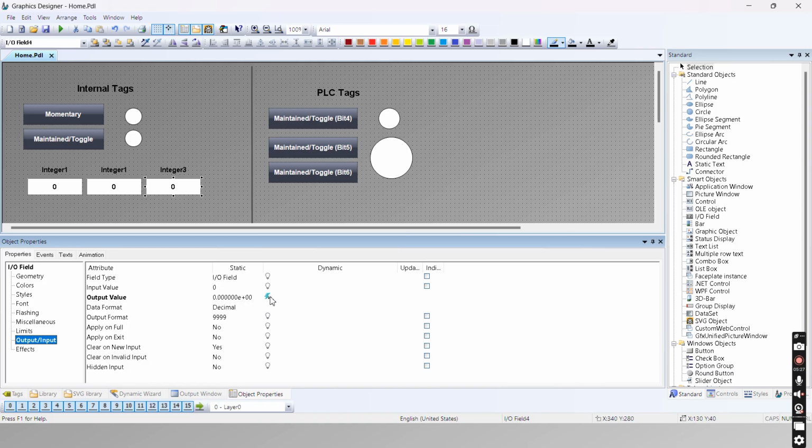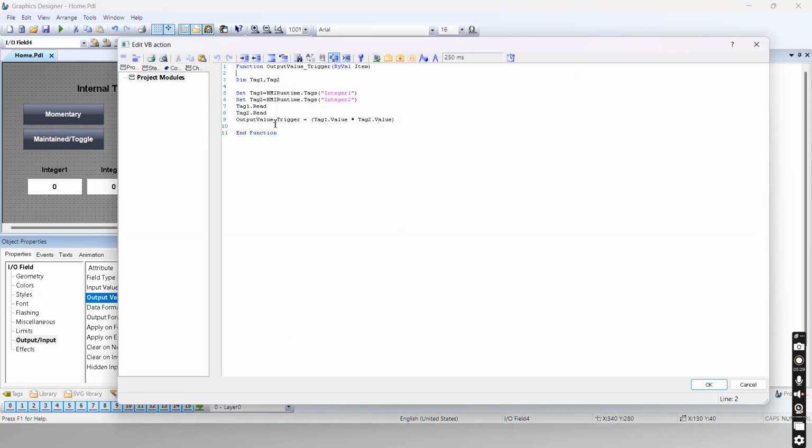So if you come here, I've prepared two dimensions. Dimension tag 1 is linked to integer 1, tag 2 is linked to integer 2, and I have read the current value, and the output trigger I've written. Let me change it to plus. Let me check the syntax. Okay, so tag 1 plus tag 2.